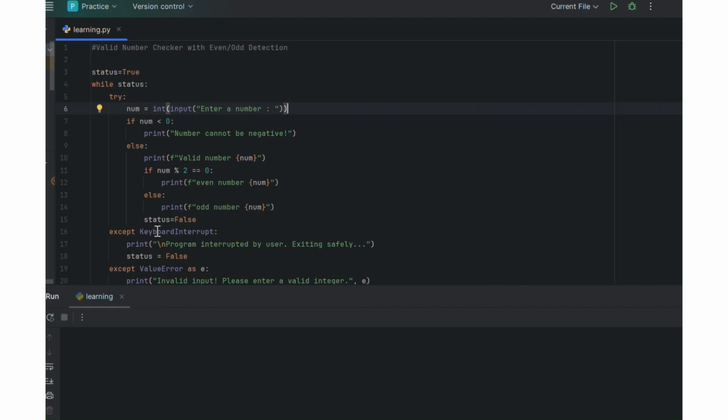But if, after a successful execution, you try to interrupt the program from the keyboard by any chance, it should get out of the loop gracefully. For this you can use the exception called KeyboardInterrupt. Again, you have to set the boolean to False so that it comes out gracefully.